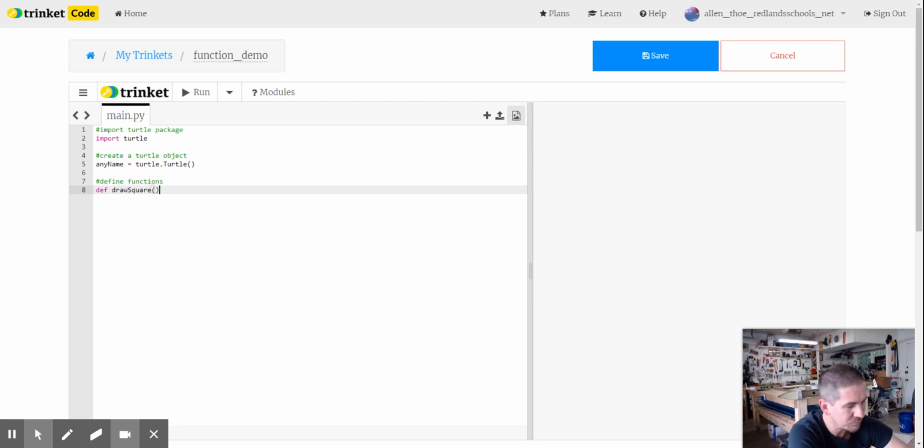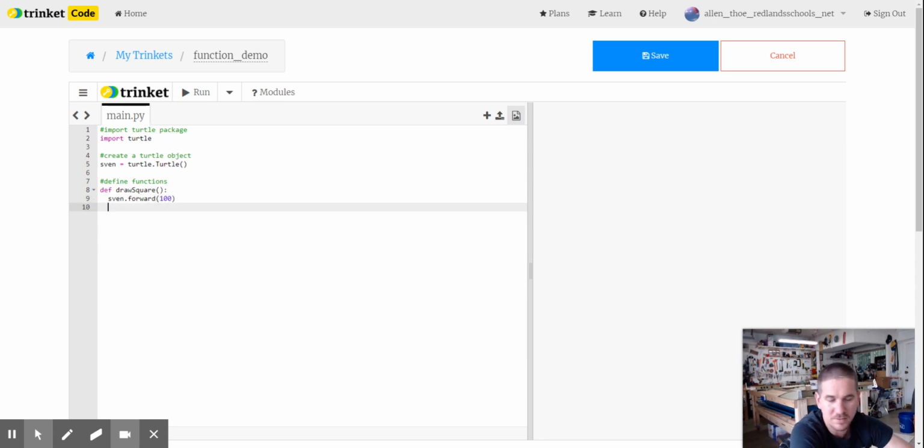All right. So if I want to draw a square, basically, let me change this. I don't want to do this. Let's just use Sven, because that's a nice, easy name to write. So Sven will go forward some number, let's say 100 pixels. Then we'll have Sven turn right 90. Then we'll have Sven go forward 100, and then Sven dot right 90.